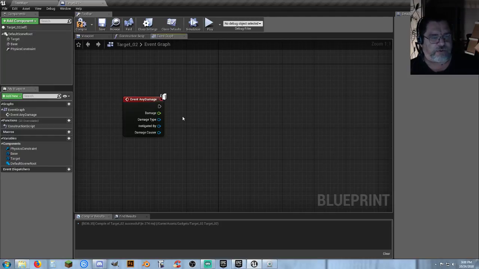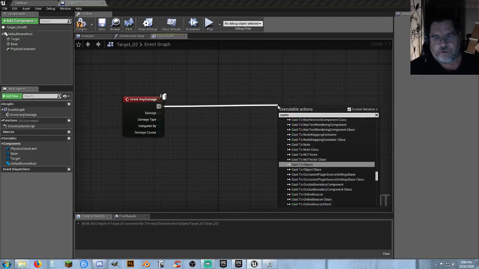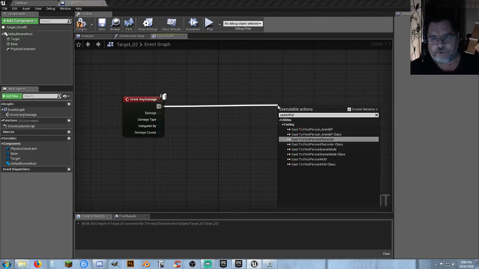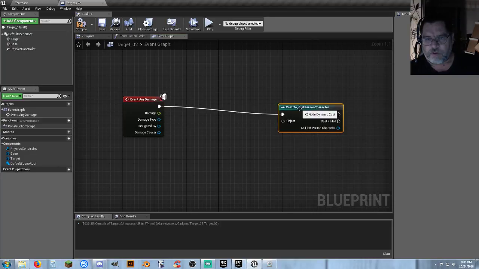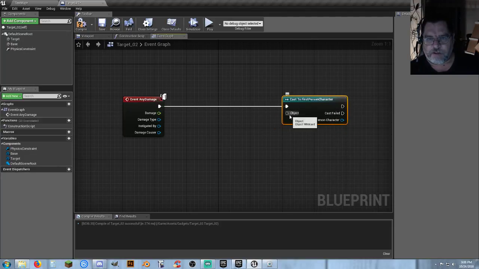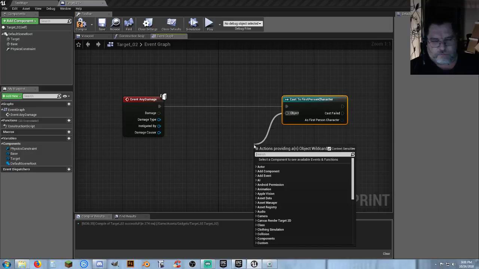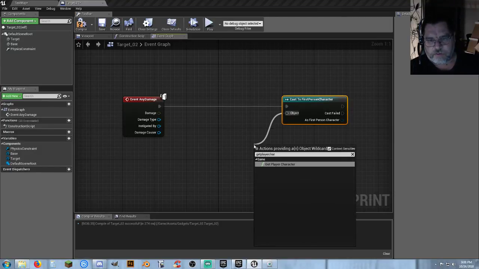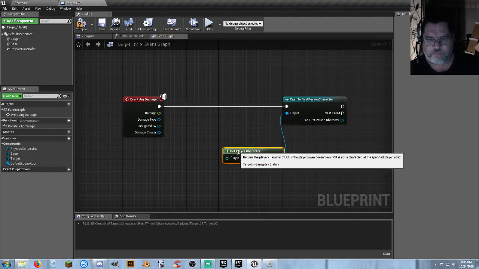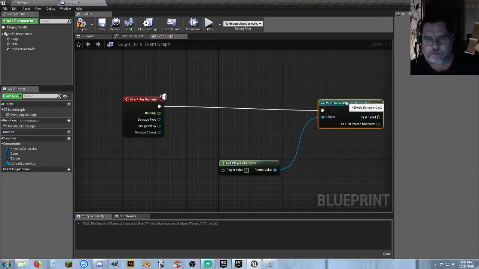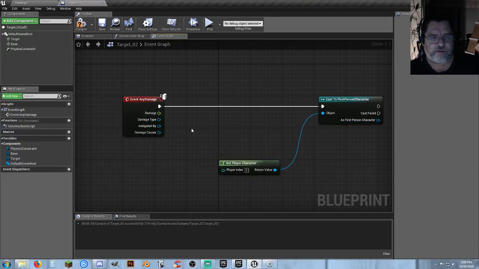Let's actually get it to register the score and set our score plus one. So the first thing we want to do here is cast to our first person character, because that's who's going to get the score. And get player character. We're going to need that reference as well. I'm just going to let these hang out because I'm going to add some more stuff in here. Damage causer, not really going to need that just yet, but damage.